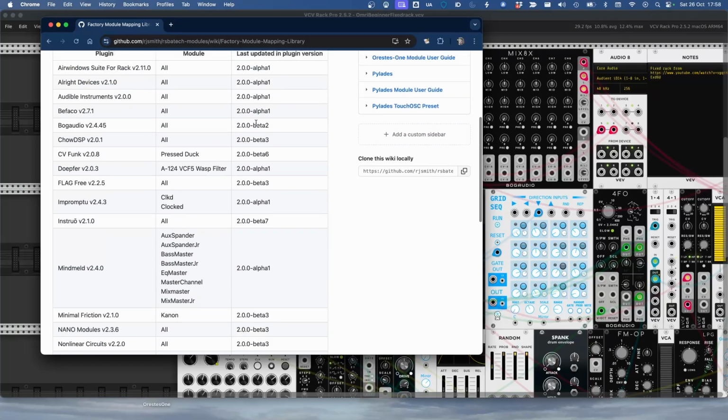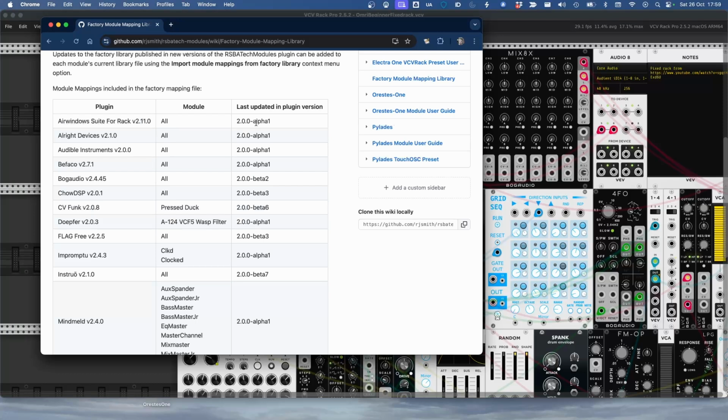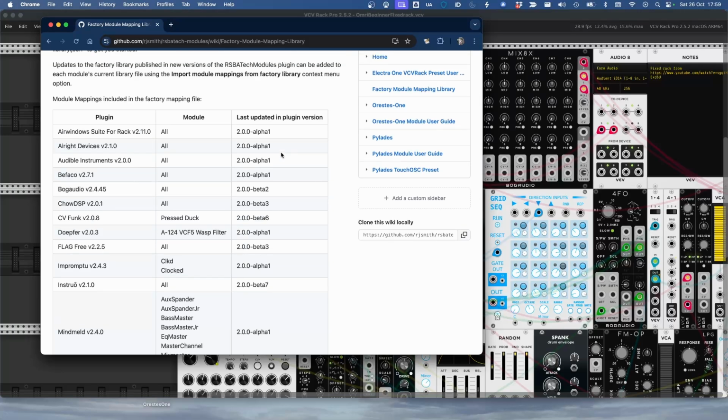Other people are very welcome to create their own mappings and use the export facility so that I could add them to the factory library so that everyone else could get access to those.